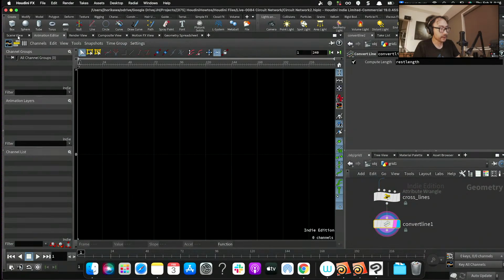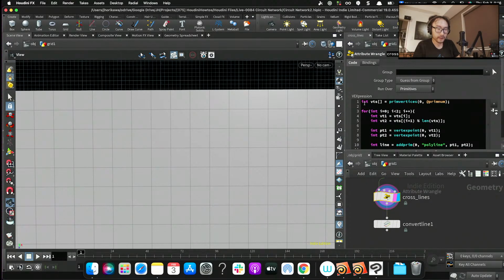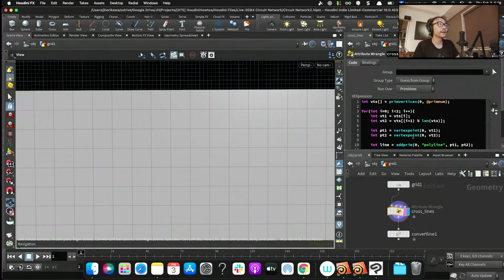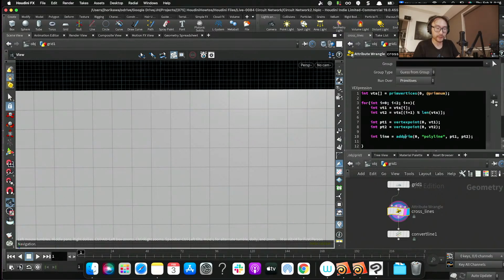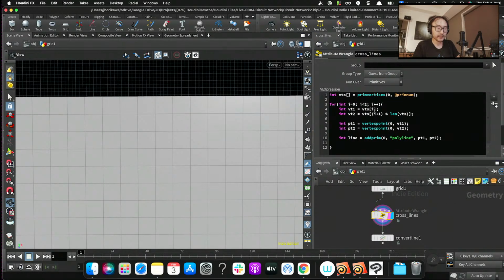Let me see if I can recheck. And vertices, let me see if the primitive number has been increased. Yeah, it has been increased, so it seems like I am getting the wrong number for these points. It's okay. Add prim 0 polyline looks correct to me. Okay, this one is wrong.